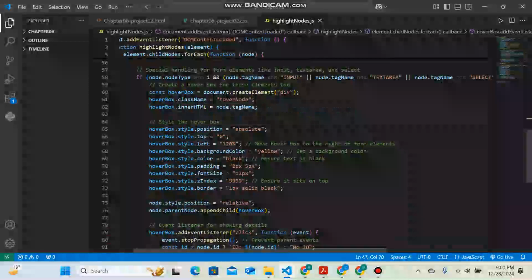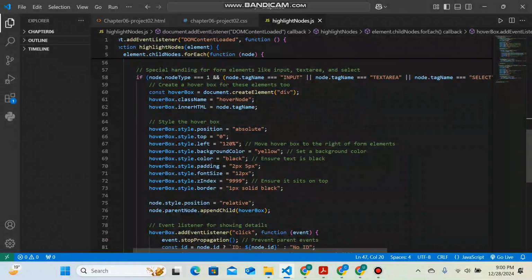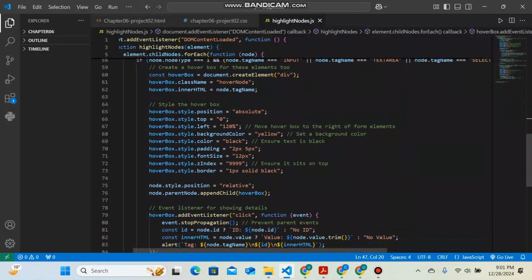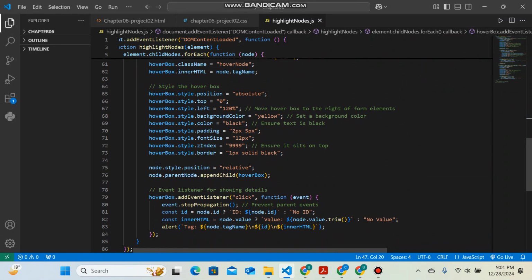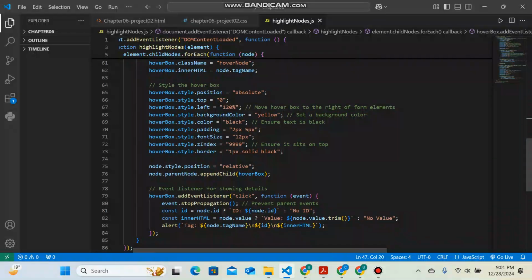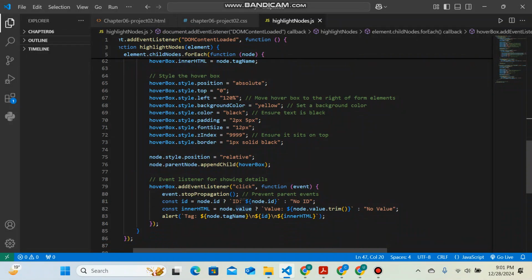Its position must be absolute, the top must be 0, and left 120%, which means that the hover box must appear to the right of the element. The background color must be yellow, and the text color must be black. Some padding, some font size, z-index is set to 99999, which ensures that it's on top, and the border is solid. Then we have positioned the parent style to relative again, and then we append the hover box to the parent node, then the event listener for showing the details.